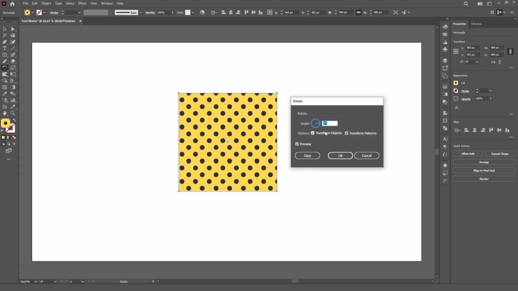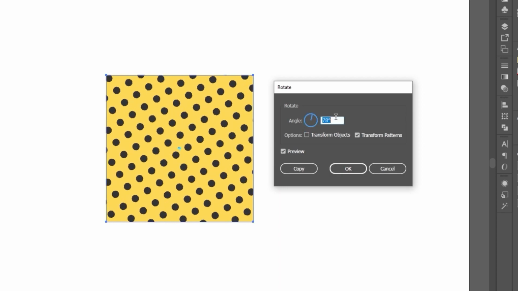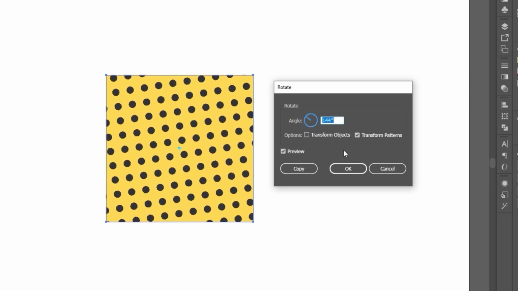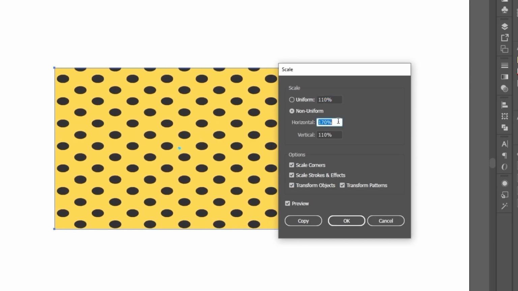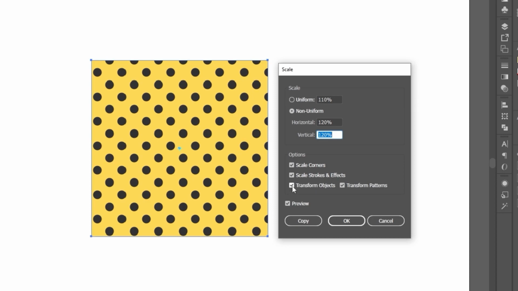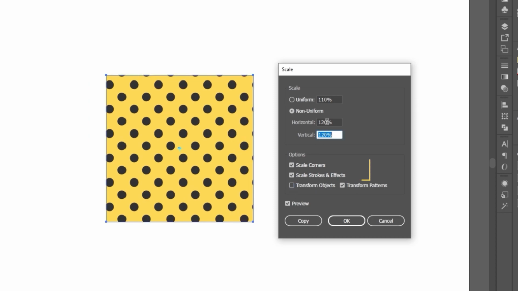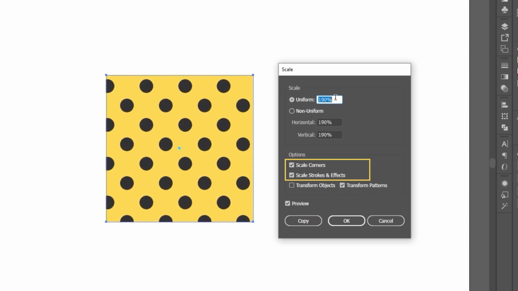With rotating, you get the option to choose a specific angle to rotate the object, as well as choosing to rotate the object, the pattern, or both. Scaling has a few more options, allowing you to scale keeping the proportions or scale using different values for the vertical and horizontal axis. The Scale menu also allows you to scale rounded corners, strokes, and effects, and have the same pattern options of the other menus.